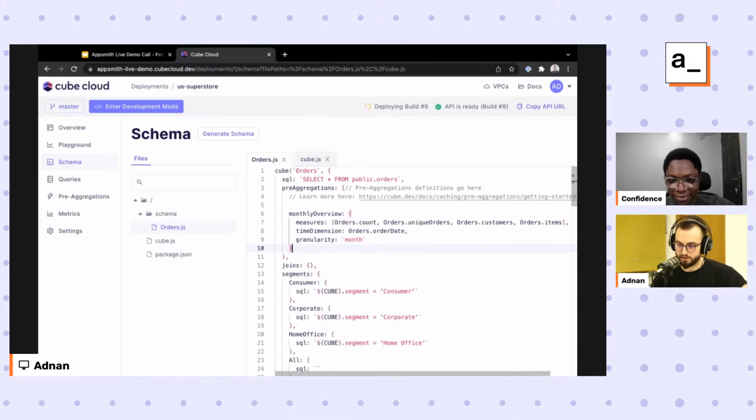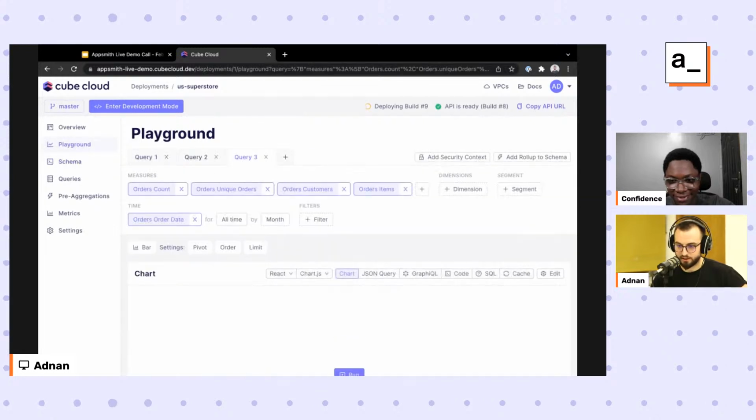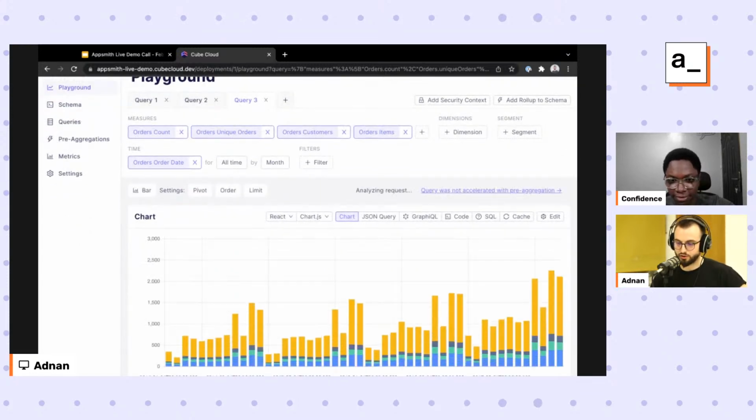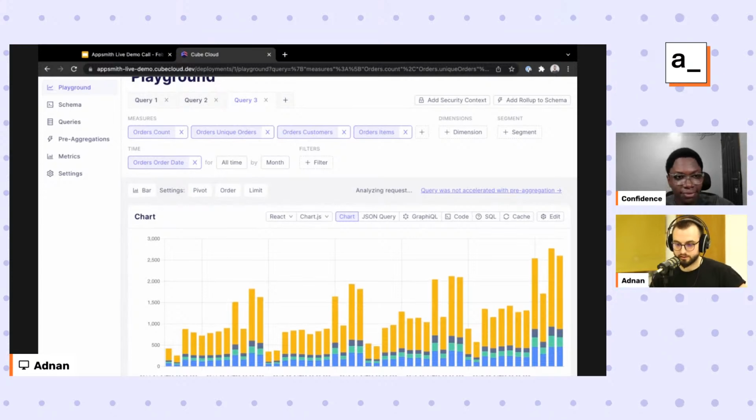It works crazy good. And now if we head back here, once it deploys the new build, you'll see a nice lightning icon pop up, showing that it was indeed accelerated with the pre-aggregation. So yeah. That's really cool.